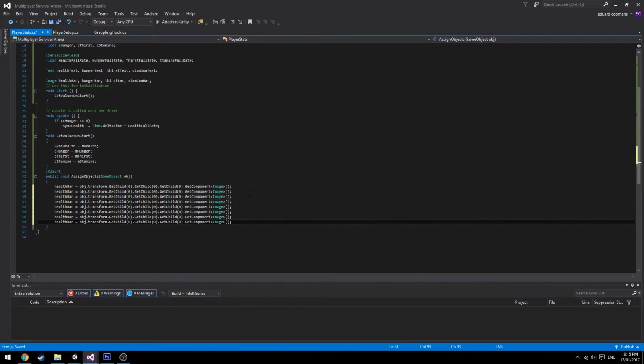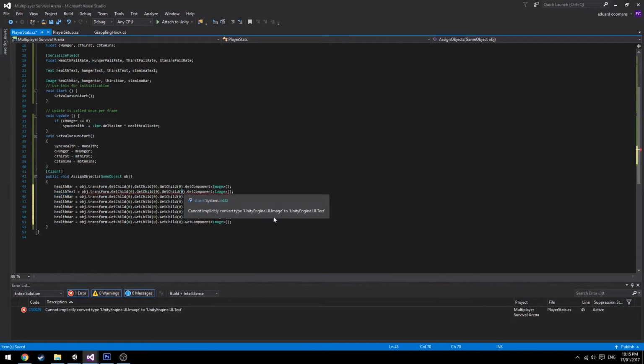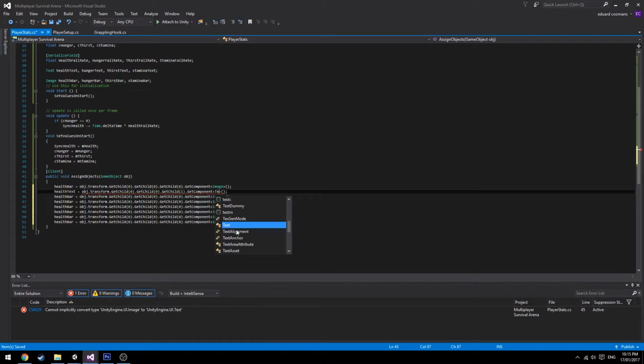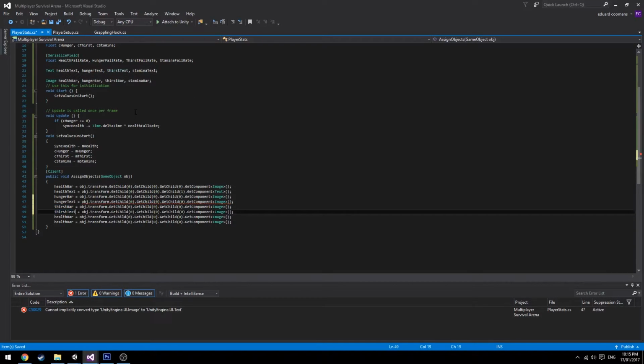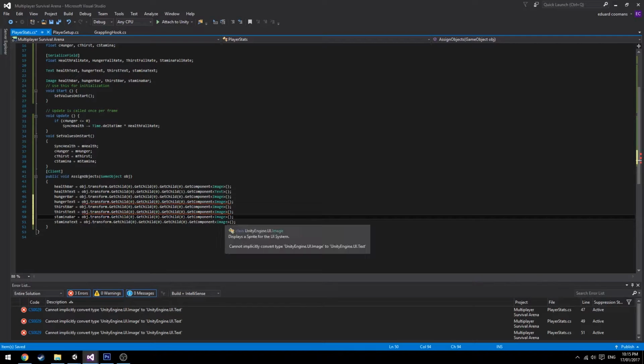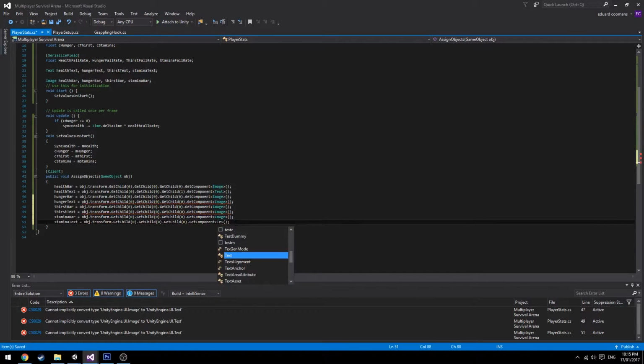Let's copy it 8 times because we want to get the text as well. So okay, so the health bar health text is the next one down here. So say 1 and say text, because we want to get the text component here. Hunger bar. So let's just fill these out so we don't get confused. Okay, so these are text.